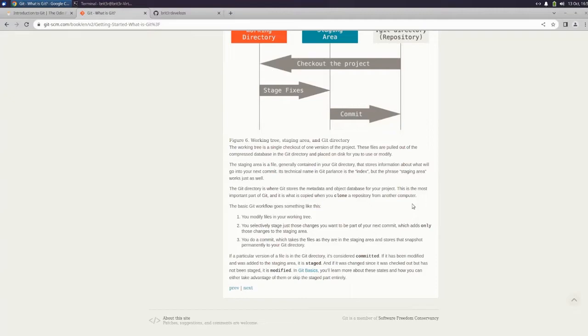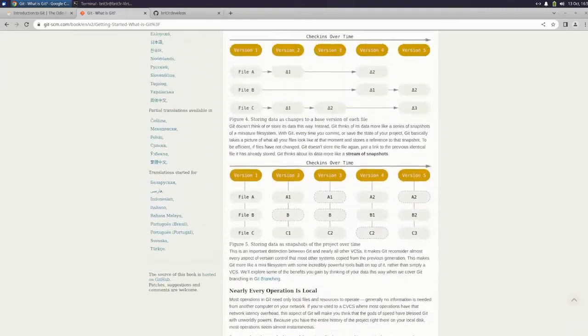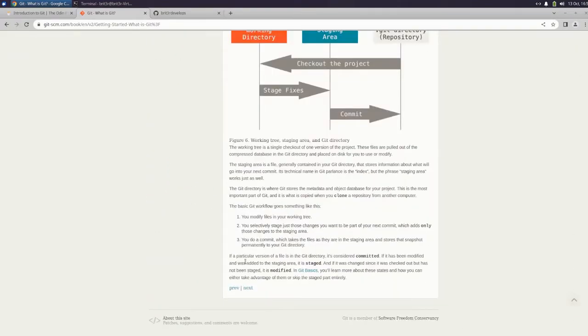You do a commit, which takes the files as they are in the staging area and stores that snapshot permanently to your Git directory. If a particular version of a file is in the Git directory, it's considered committed. If it has been modified and was added to the staging area, it is staged. And if it was changed since it was checked out but has not been staged, it is modified. In Git Basics, you'll learn more about these states and how you can either take advantage of them or skip the stage part entirely.